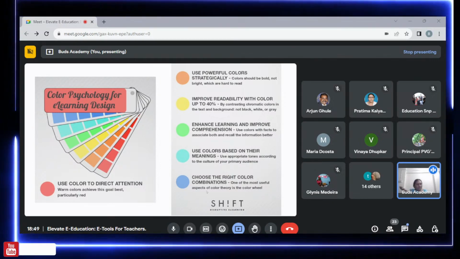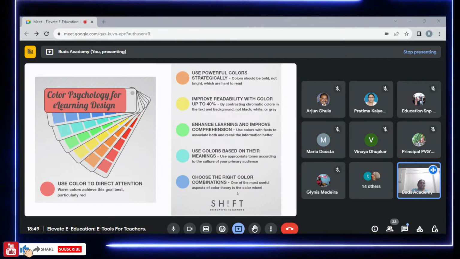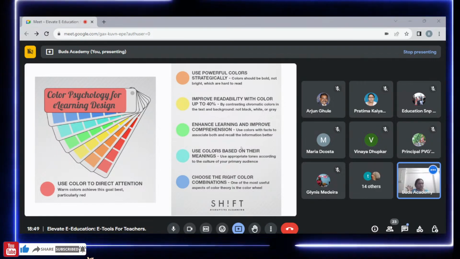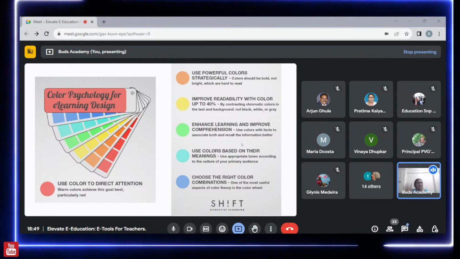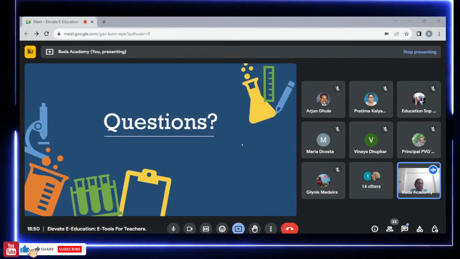Okay, and the last one is choose the right color combination. One of the most powerful concepts in color theory is the color wheel. They have just shown one example. So color combination also matters whenever you are presenting some information.